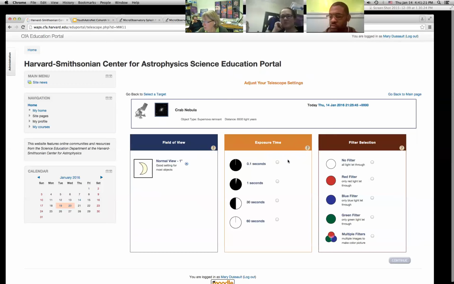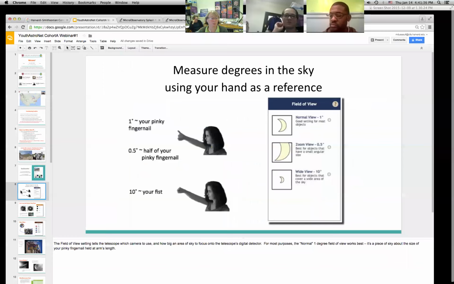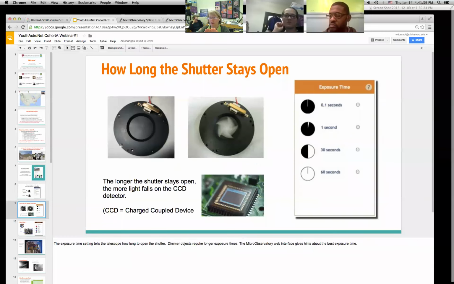And we have exposure time, and we have from 0.1 seconds to 60 seconds. And the exposure time is really telling the telescope how long to open up the shutter that is just above the detector. There's a little shutter, and here's a picture of one right from Frank's lab here, and you can see what it looks like when it's closed and when it's open. And the longer it stays open, the more photons of light coming from the universe fall into the telescope and get focused onto the CCD detector.